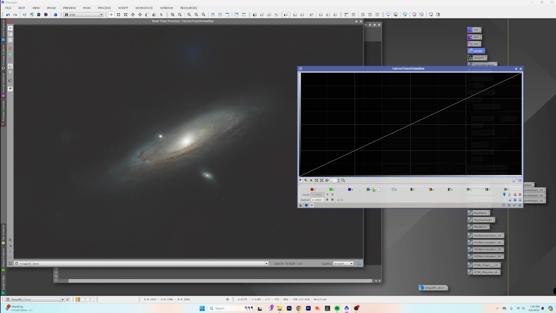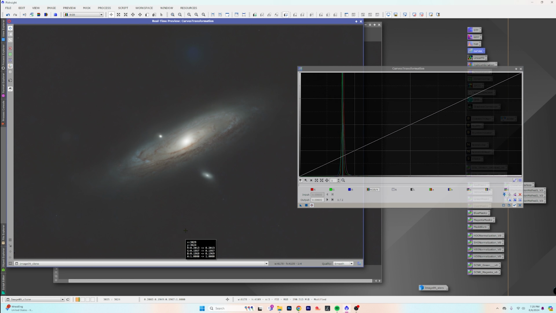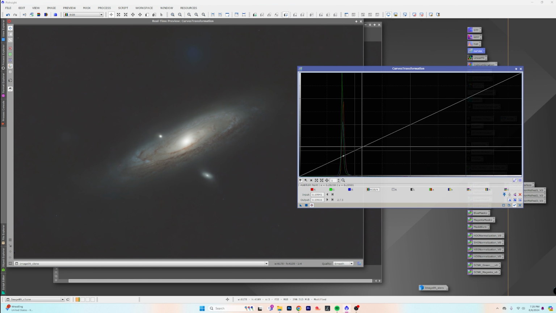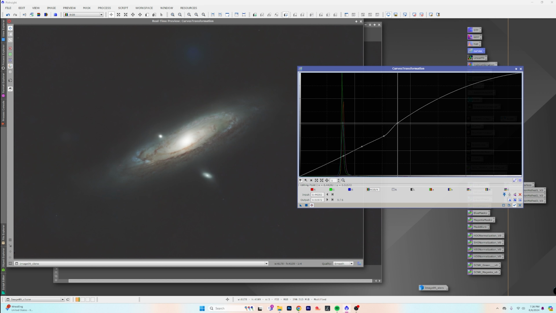Now let's go back into regular curves. Let's look at where our histogram's at. And you know, everything is pretty much down here and everything else is pretty much up here. So let's just pin everything down here. And let's see if we can get a nice boost going on. See, it's going to get carried away from us real quick. So we've got to be super, super gentle with all this.